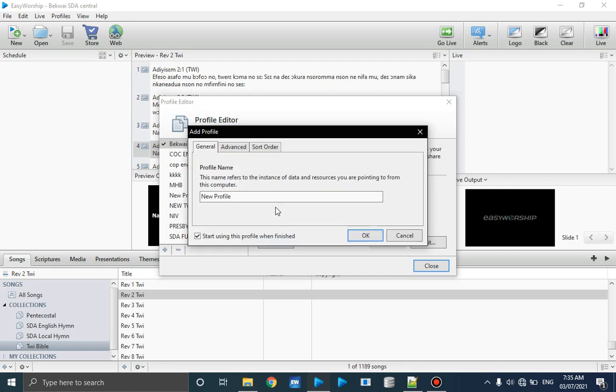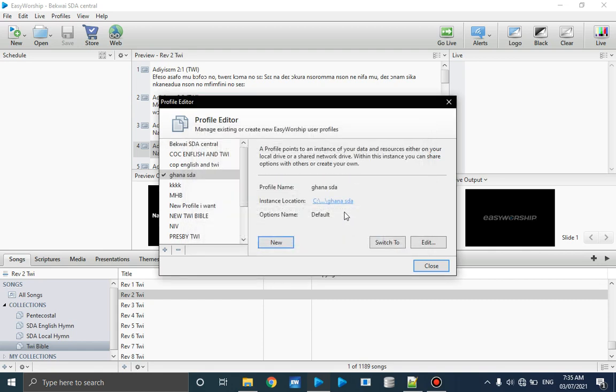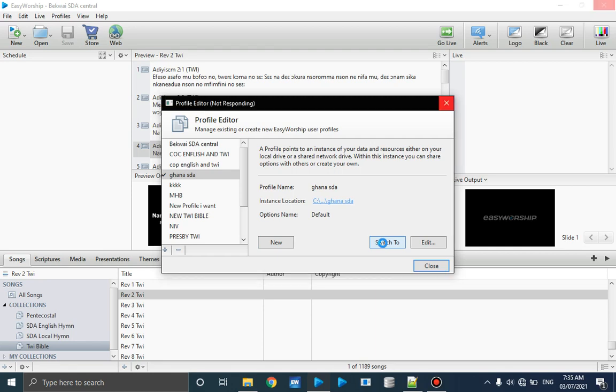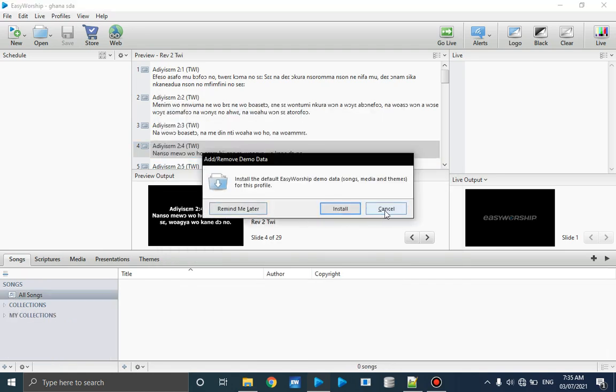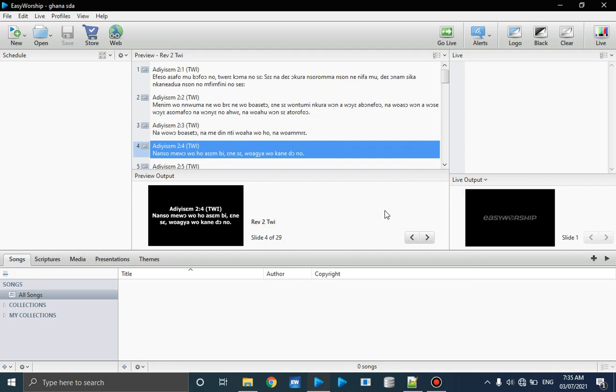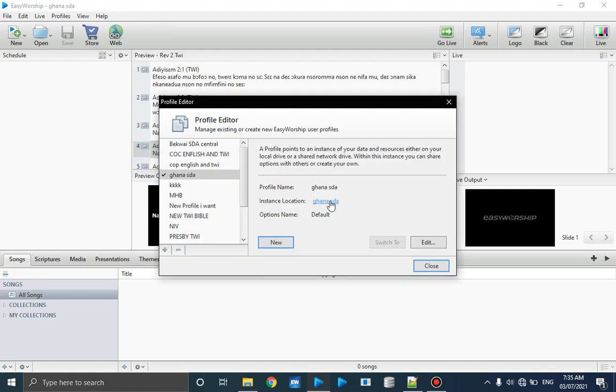So for instance, I'm creating a new profile like Ghana SDA. I just click on okay, then I click on switch to. This is a different profile that will contain this database. Once you go to switch to, they will ask you for this. Click on cancel, so you are not going to do anything. Then you come back to the profile again. So this time the Ghana SDA is selected, profile manager, and then you click on this link again.